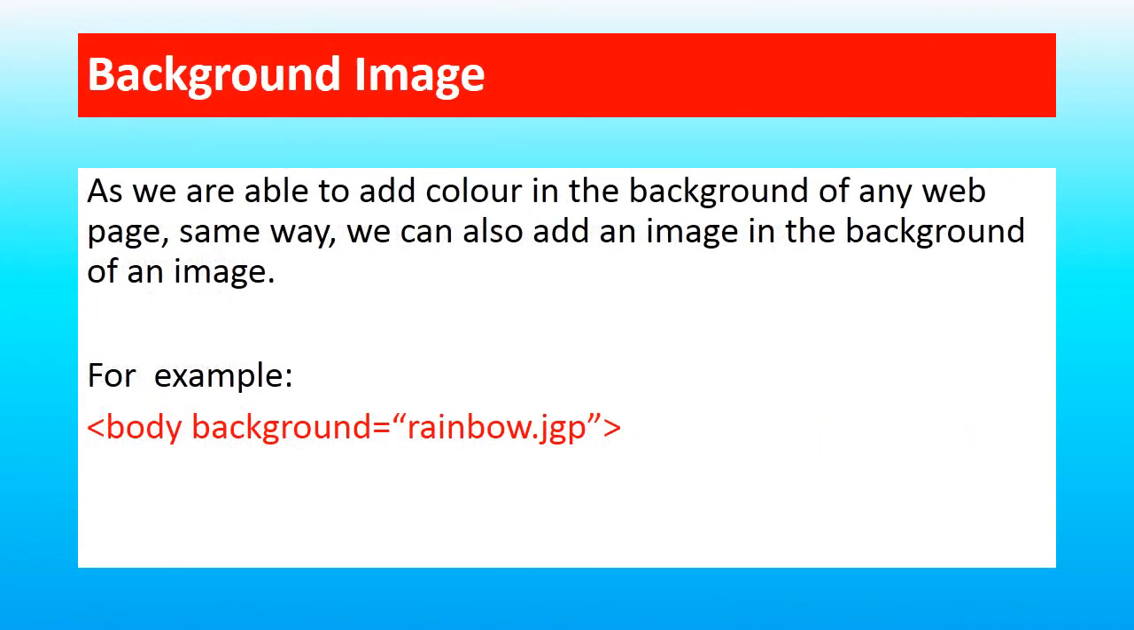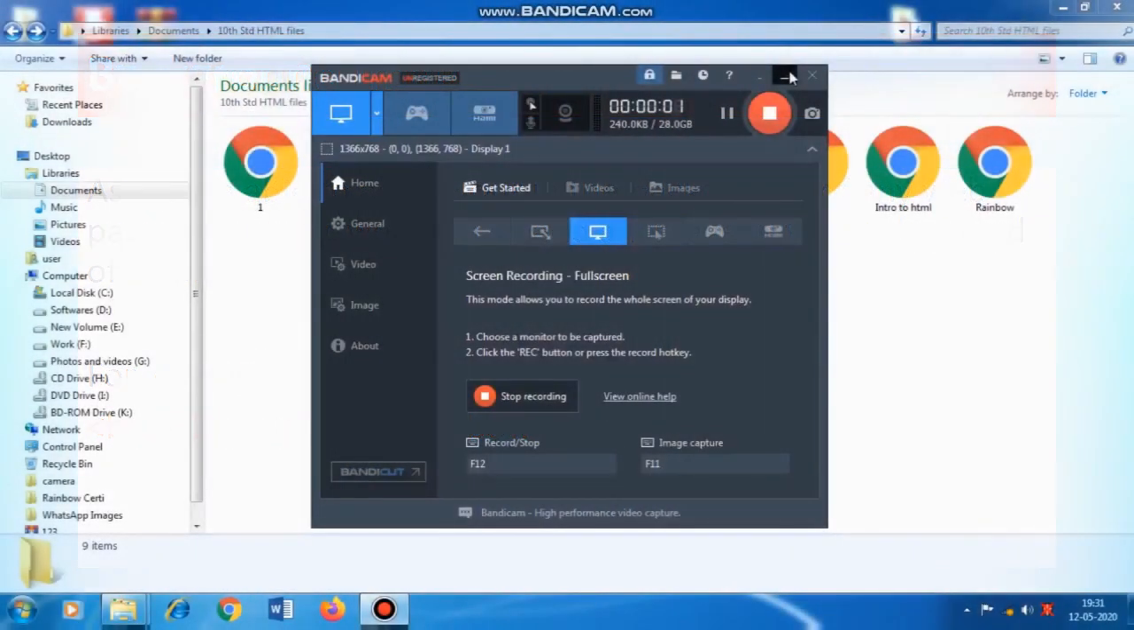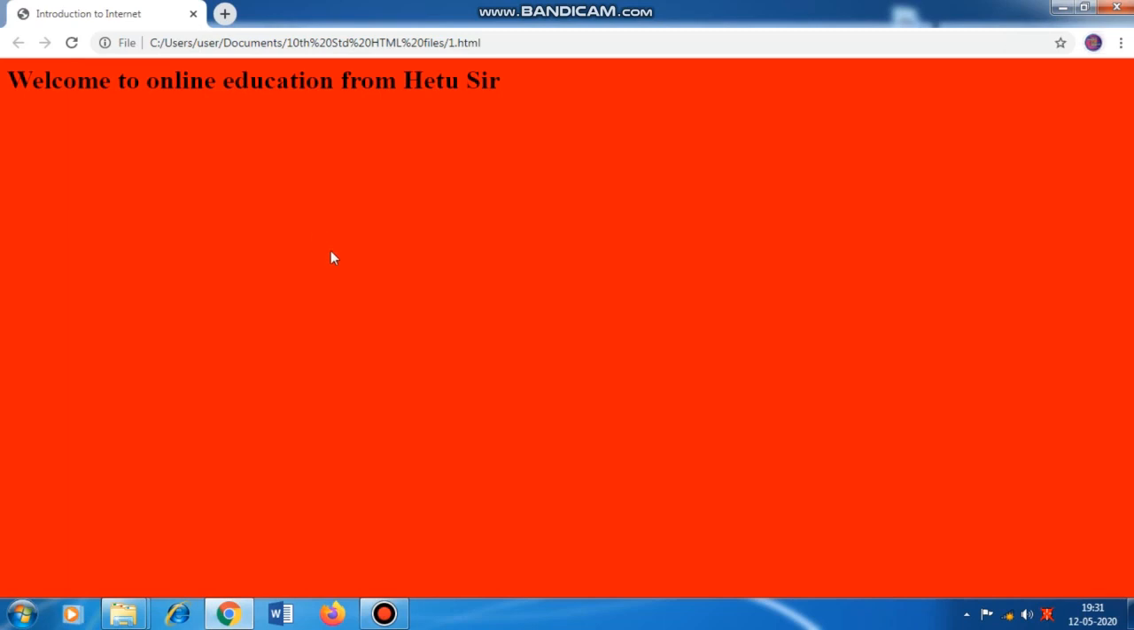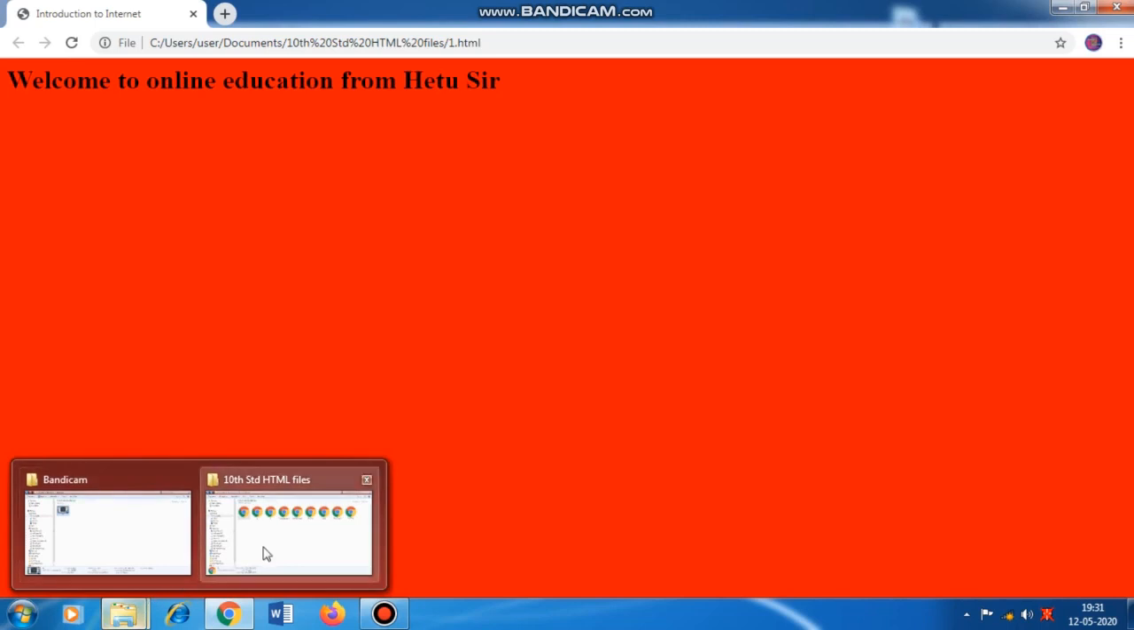As we are able to change the color of the body by adding bgcolor, in the same way if we want to add a picture in the background, that is also possible using the body tag attribute background equal to the name and address of the image. We will do it practically. Now you are all familiar with bgcolor. For example, in this web page, we had learned how to change the background color by using the bgcolor attribute. Okay, I open it in Notepad.